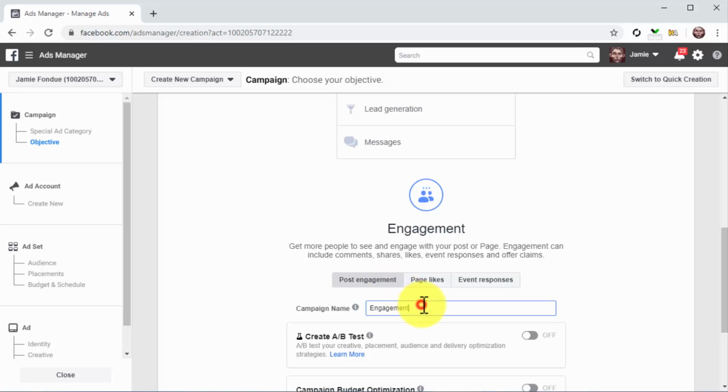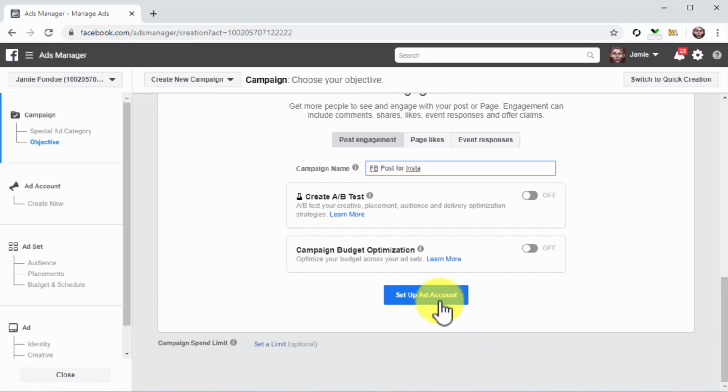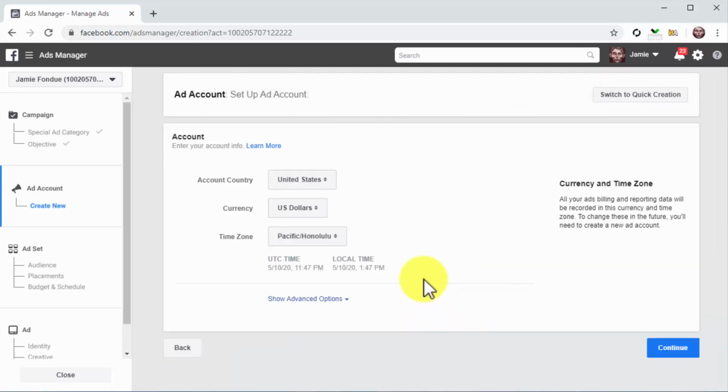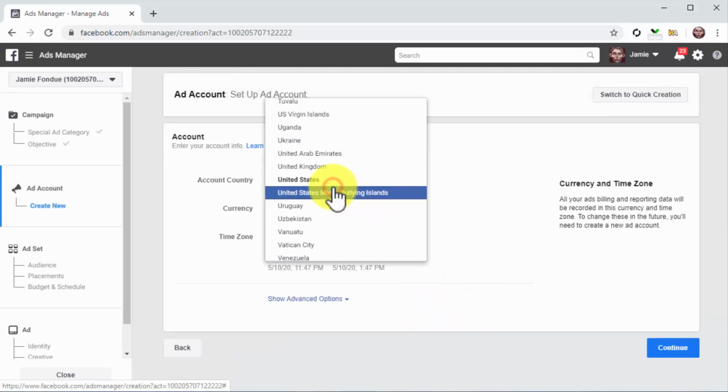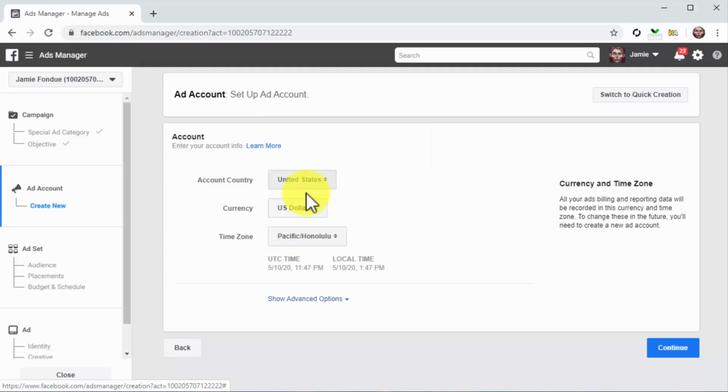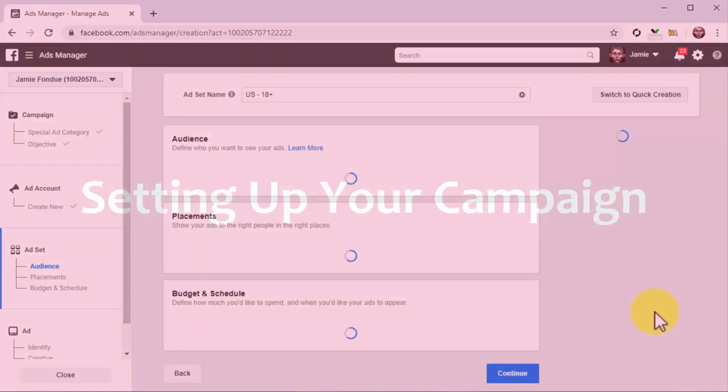Then, enter the name to save this campaign into the Campaign Name field. Now click on the Set Up Ad Account button. What you'll do now is to select your account country, your currency, and your time zone. Make your selections and click on Continue.